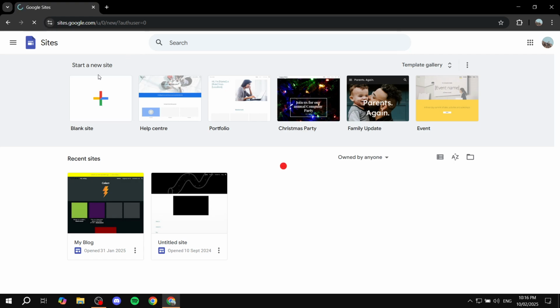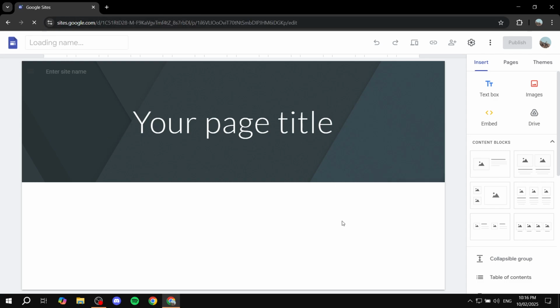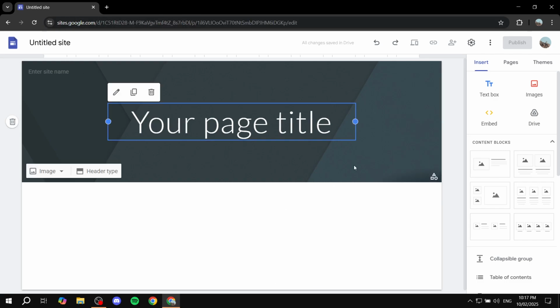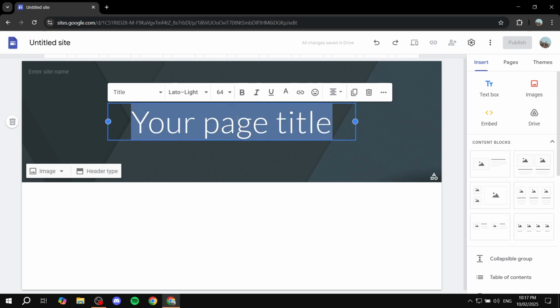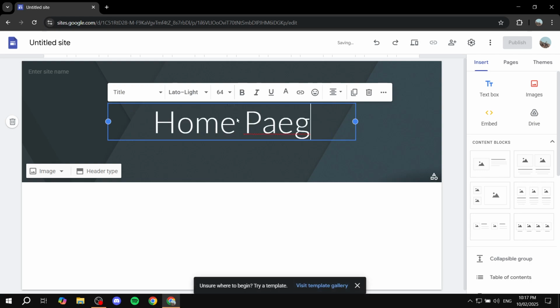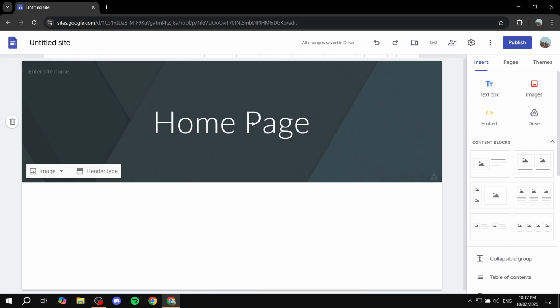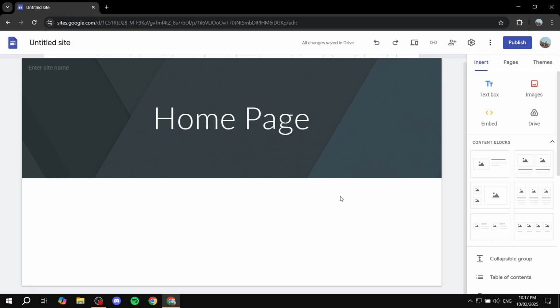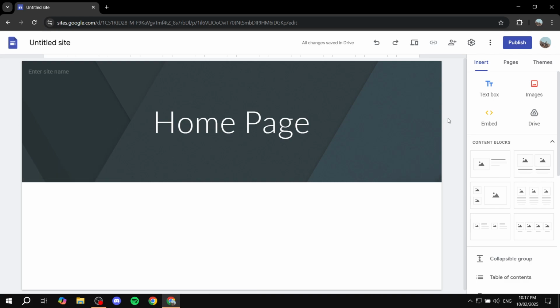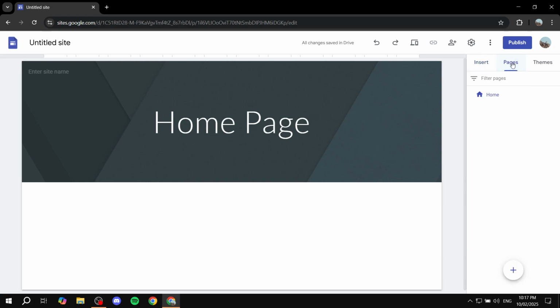So I'm just going to click on blank site here within sites.google.com, and then we are just going to label this as the home page. So you should have your pages ready to go, or the basic ones, at least the home page and so on, ready to go. And if you want to create a contact us page, all you need to do is just go to pages on the right panel next to insert, click on pages.